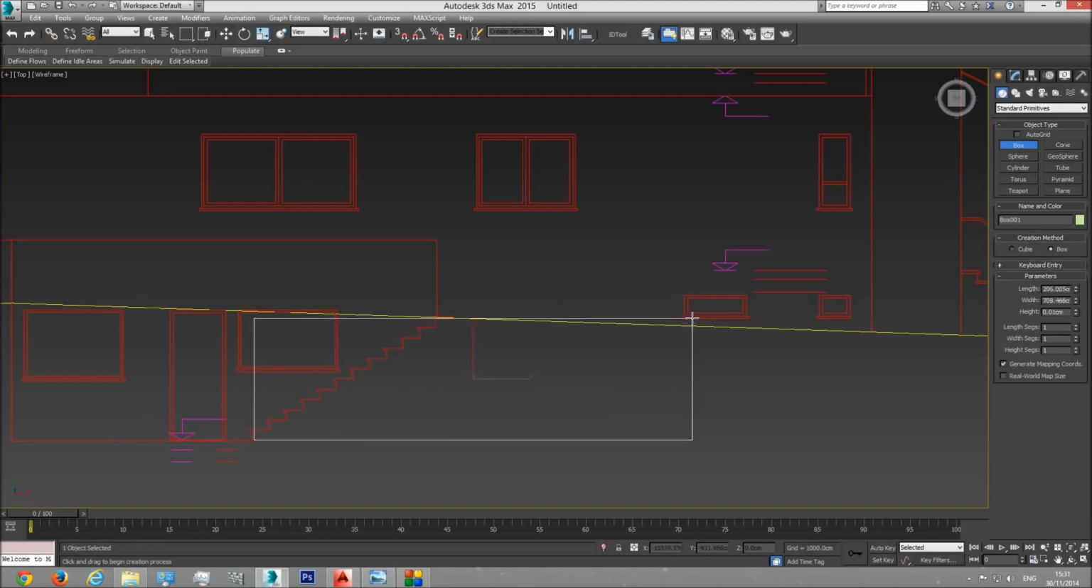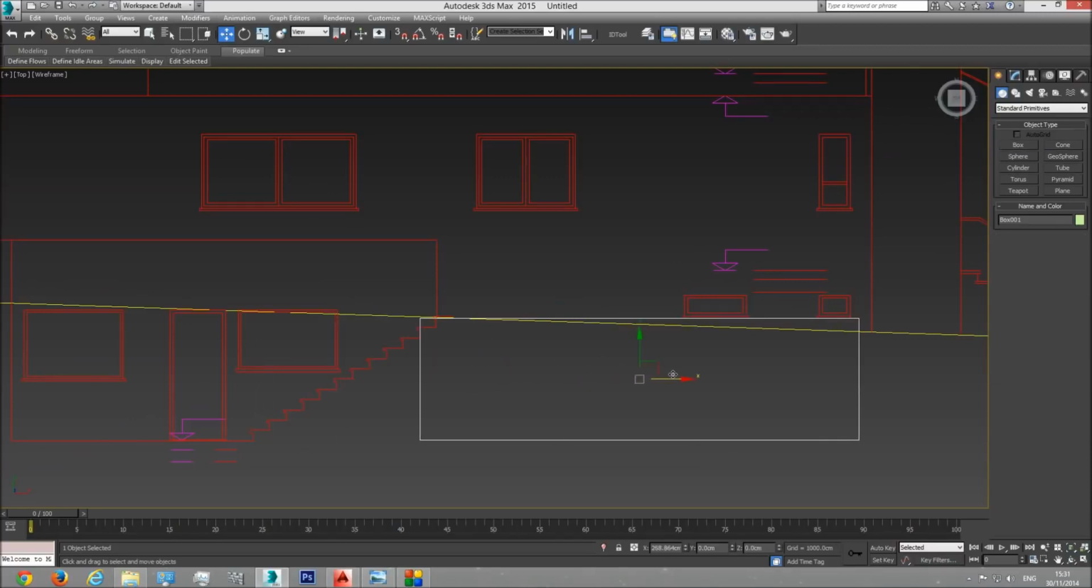The bottom part is 206. So it's from 206 to 246 centimeters. The other window is exactly the same in height, so it begins at 206 and ends at 246. I'm going to delete this box.